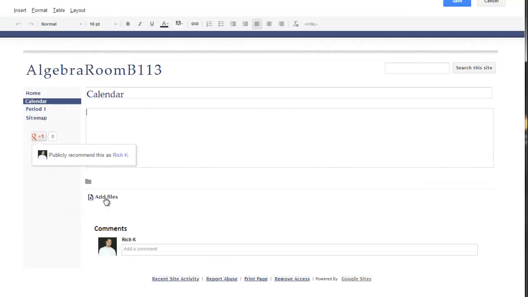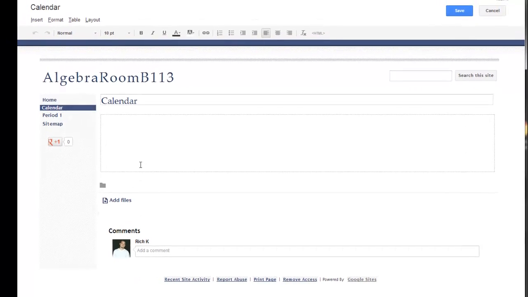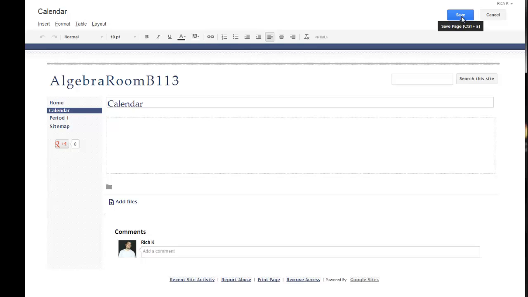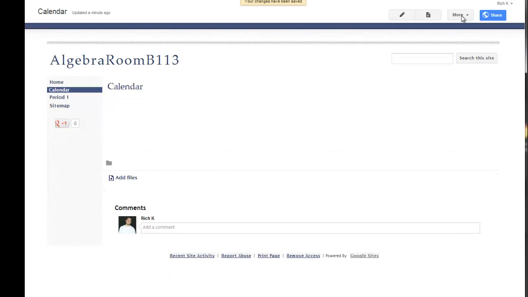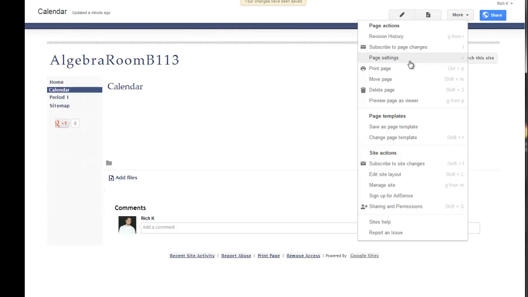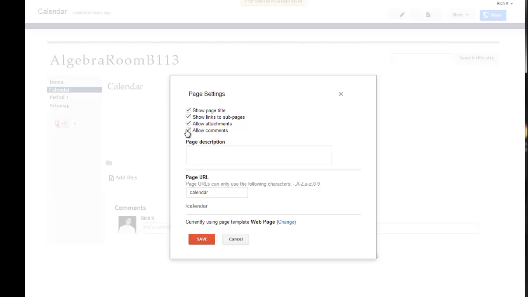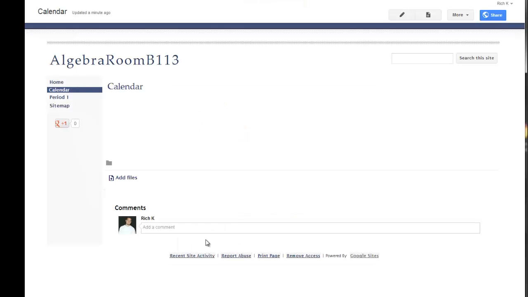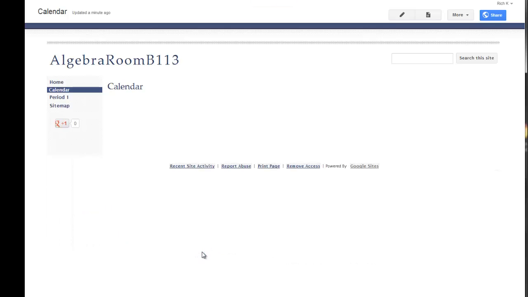On my calendar page, I don't have a reason to have add files or comments. So one thing I want to do here is I'm going to quickly come here to save. And when I do that, I'll get my More option. I'm going to go to the page settings for this particular web page. And I am going to uncheck Allow Comments and Allow Attachments. And I'm going to choose Save again, and we'll see that those go away, giving me a nice clean slate to embed my calendar.